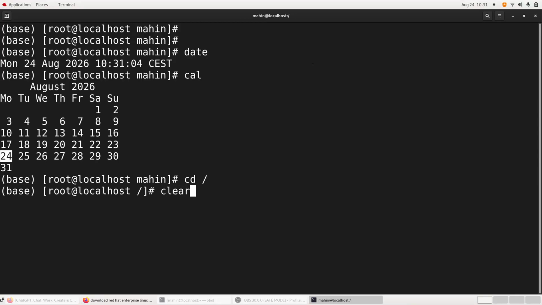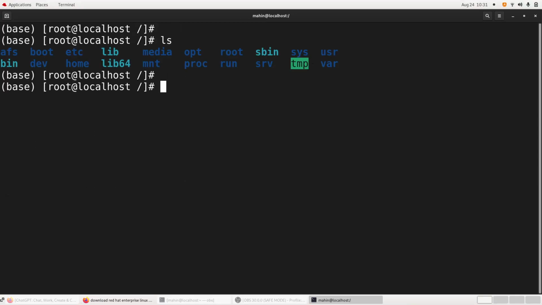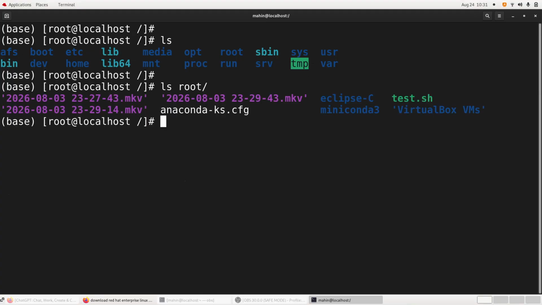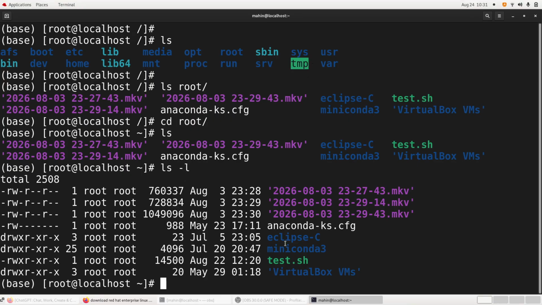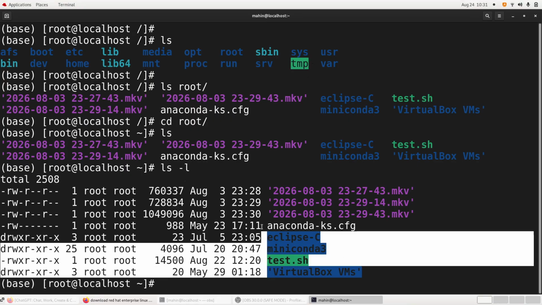cd here. So I'm in the root. If you type ls root, it is listing everything in the root. cd root. Okay, ls. So here are some files. This is the main configuration file. Someone was doing something here, I don't know. Usually you should not do anything in the root.